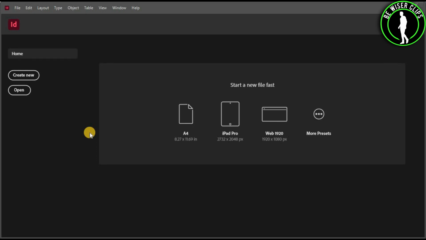So hello guys, in this video I will show you how to make your first letter capital in your Adobe InDesign. So for that guys, first of all you will need to open your software in your computer, and after that you guys will need to open a file.